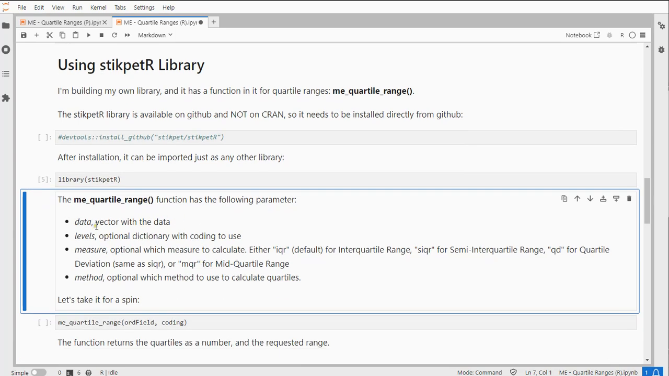This takes as input, of course, the data. If that's non-numeric, you probably want to specify some levels. So that's my coding. Then the measure, so either the interquartile range, IQR, SIQR for semi-interquartile range, or QD, which is the quartile deviation, which is the same thing, or MQR for the mid-quartile range.